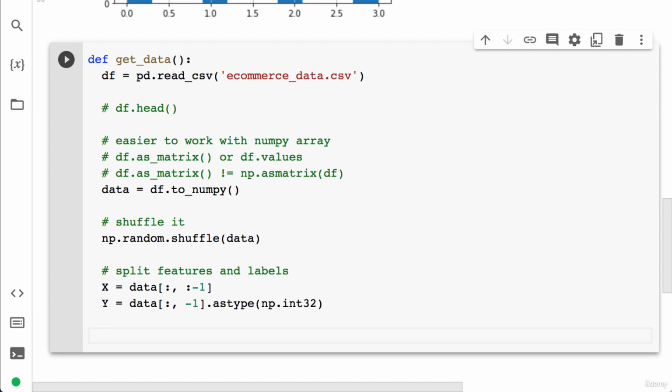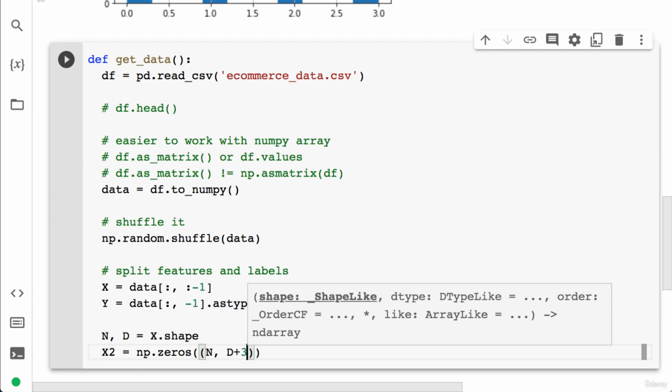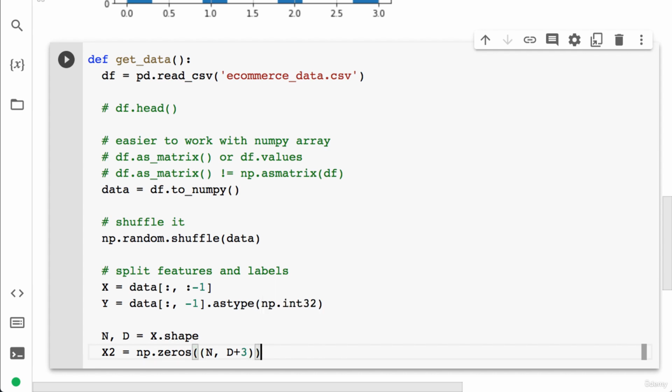So we'll begin by getting the shape of X, and you'll see why we need that shortly. Okay, so now we're going to create a new array called X2. So this is going to be the final data matrix, okay? We'll just initialize it as an array of zeros of N by D plus 3, okay? And so some people have asked, why is it D plus 3? And this is because we have 4 categories, and if we want to one-hot encode that, we'd have 4 new columns. But we can also replace the existing column, which is why we only need to add 3 more, okay?